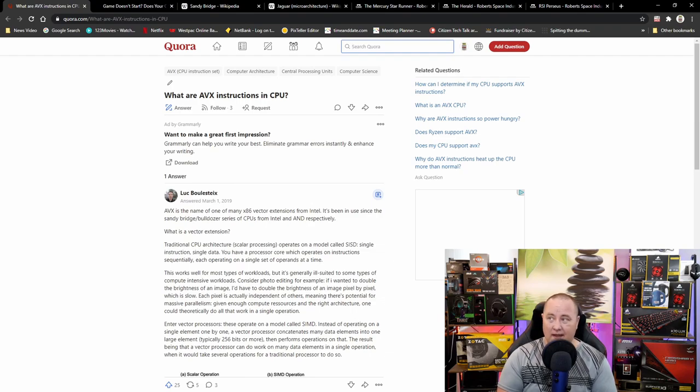So guys, AVX is the name of one of many x86 vector extensions from Intel. It's been in use since the Sandy Bridge and Bulldozer series of CPUs, from Intel and AMD respectively. What is a vector extension? Traditional CPU architecture uses scalar processing, which operates on a model called SISD, single instruction, single data. I'm sure you guys have heard that before, SISD.